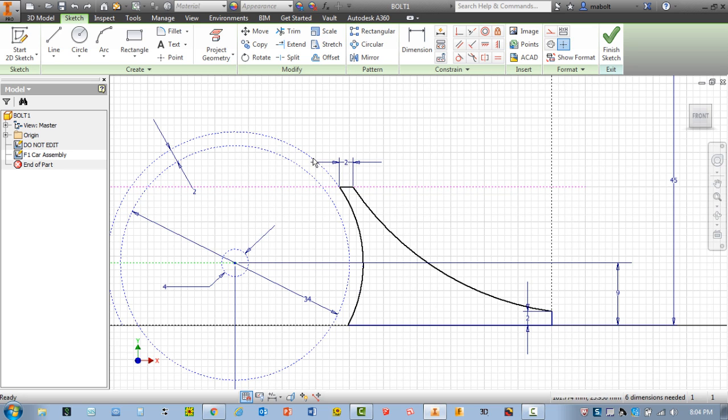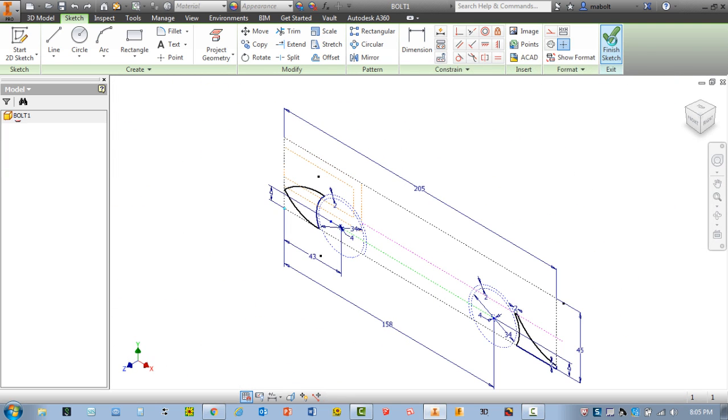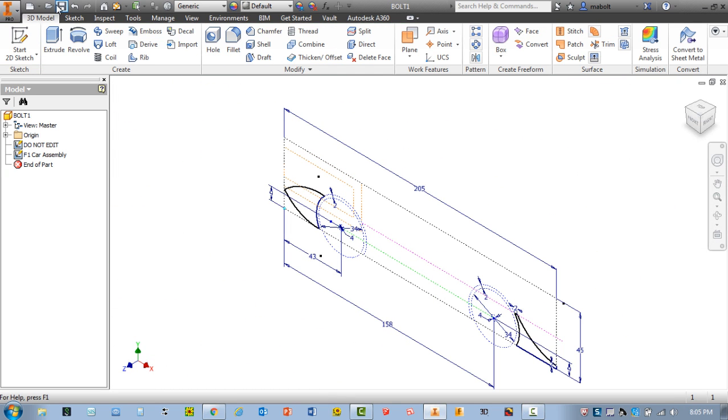Okay, for this video I'm just going to show you the front and rear airfoil. In the next video, we'll talk about side pods and we'll talk about spoilers. Let me go ahead and hit the Finish Sketch button, and let me go ahead and save my work.